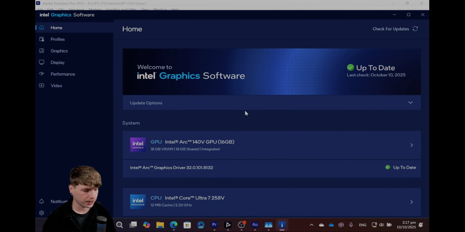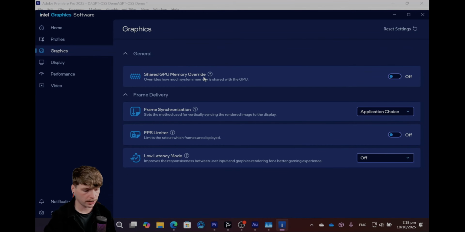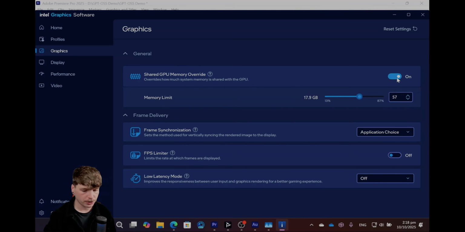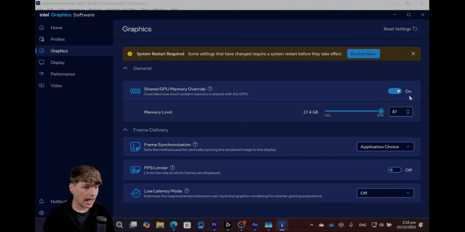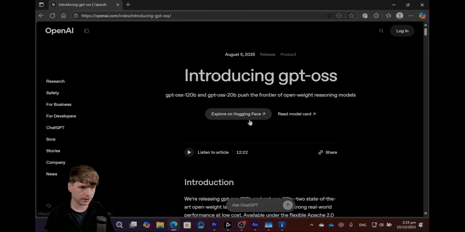One thing that's really awesome is if we go into the Intel graphics software, you can see this setting for shared GPU memory override. So if we turn this on, we can actually manually allocate how much system memory is assigned to the GPU. So right now it is 17.9, but we can go up to 87% of our total system memory being 32 gigs. If you are working with larger AI models that require more memory, then this is an option and really simple to do so.